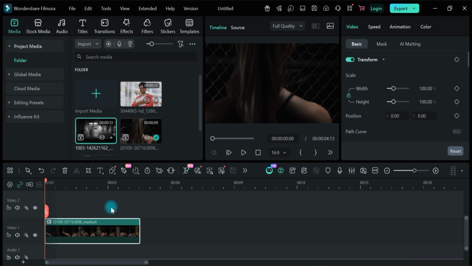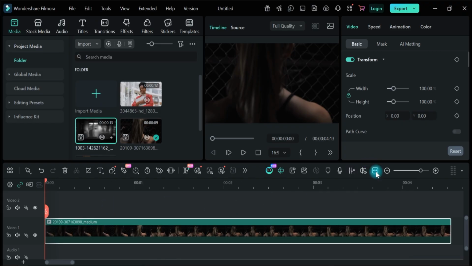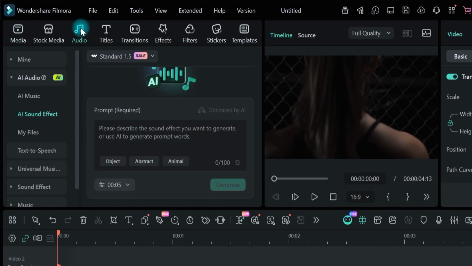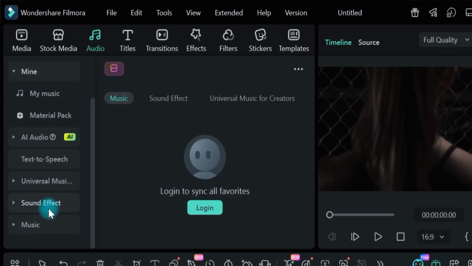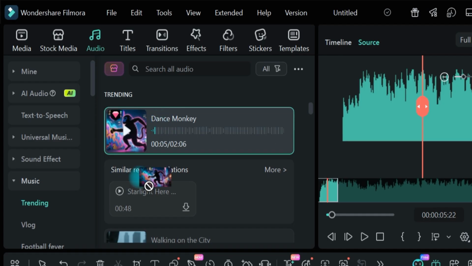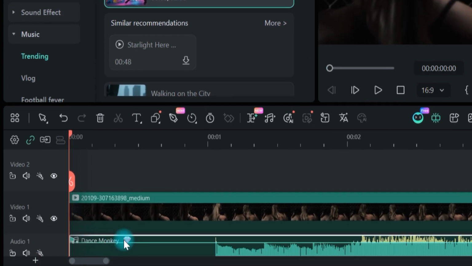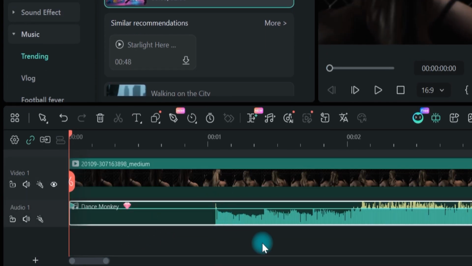So first, let's add audio to the project. And there are multiple ways to do this in Filmora. The first method is using Filmora's built-in audio library. So click on the audio tab here, and you'll find different categories like music, sound effects, universal music, and more. And if you find a soundtrack you like, simply drag and drop it onto the audio track on the timeline.